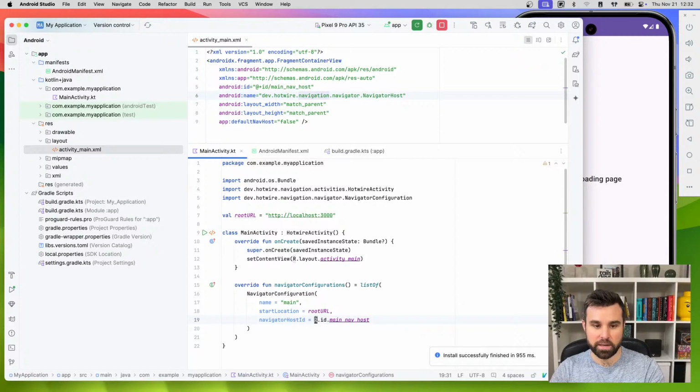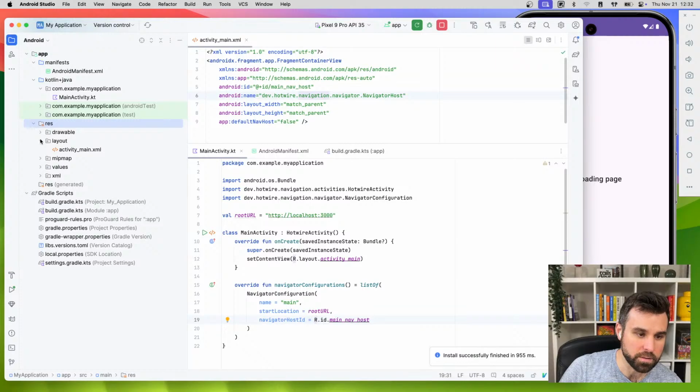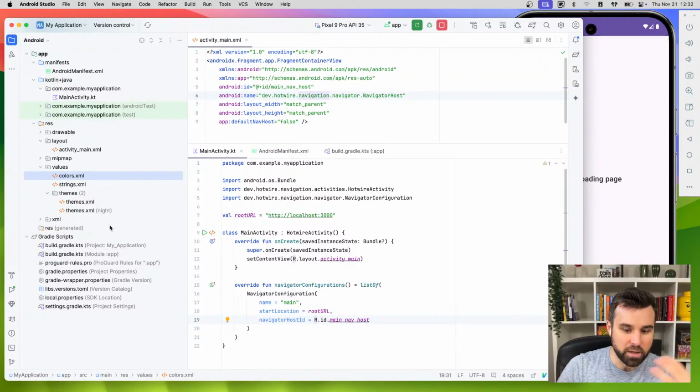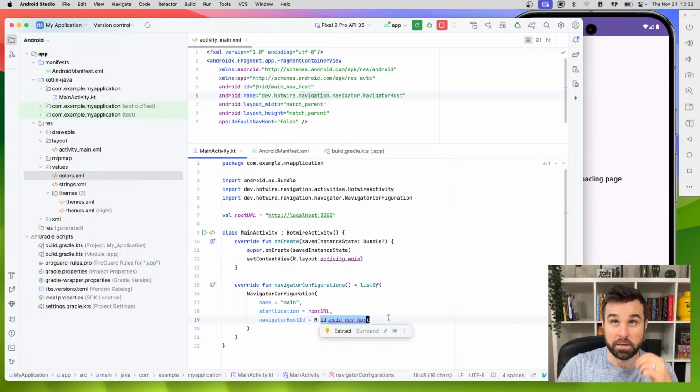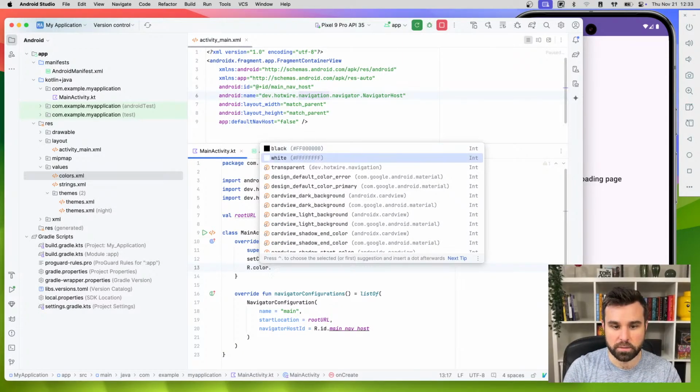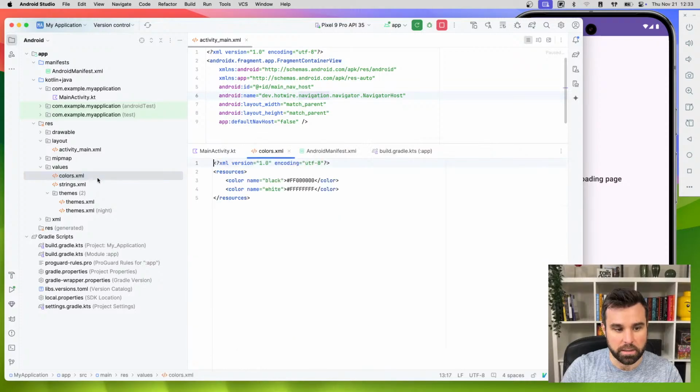R is this generated resource thing in Android. All of your files under res, for resources, have generated statically typed namespaced references to them. So here we can also do something like R.color. And here are all the colors that we've defined in our app in this colors file, black and white.